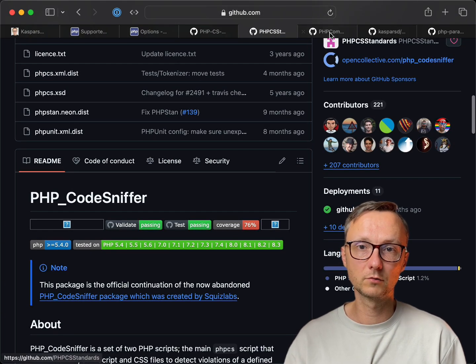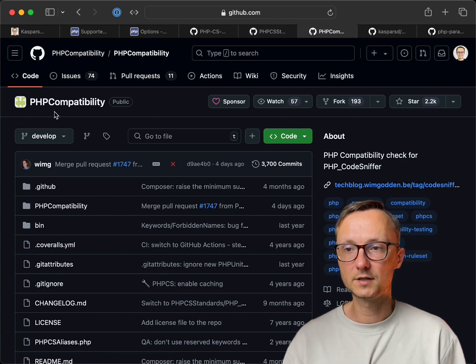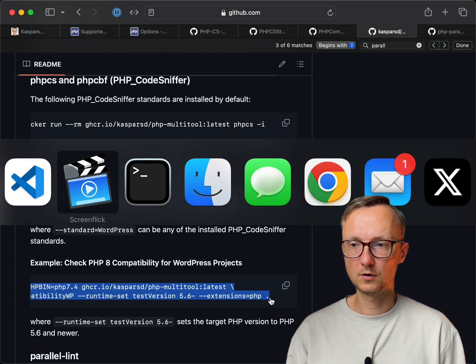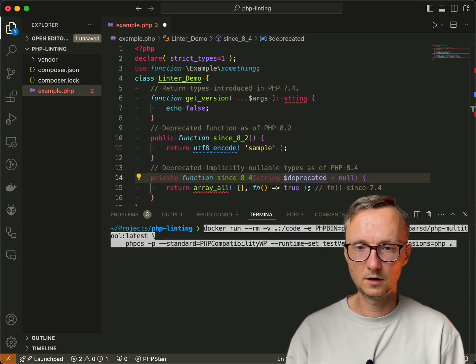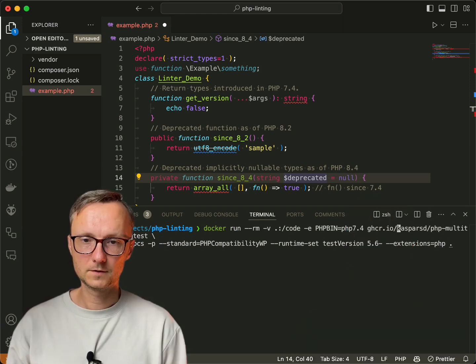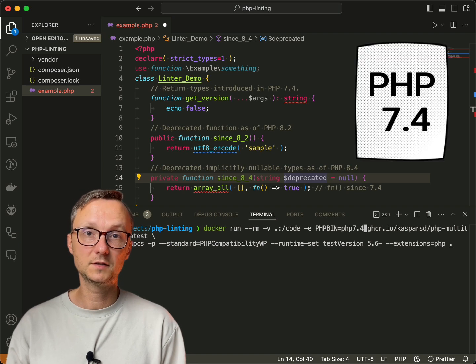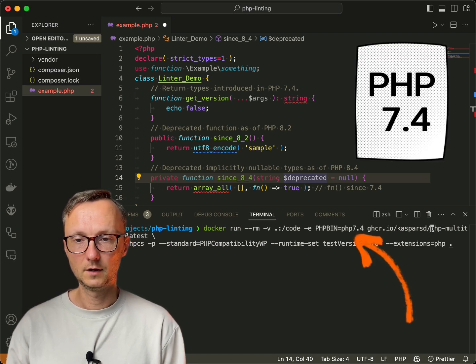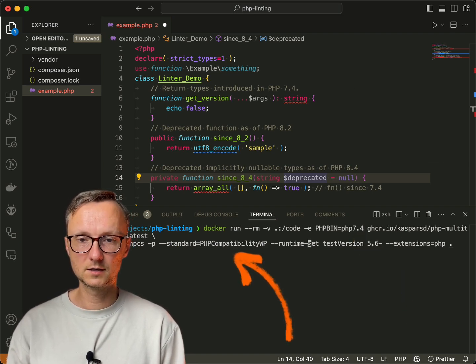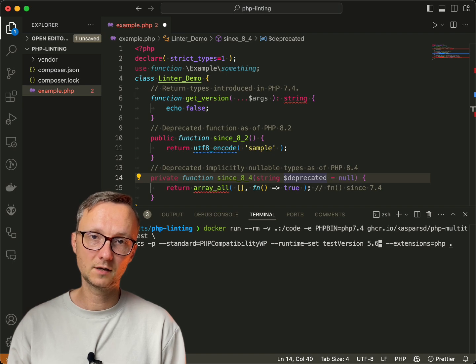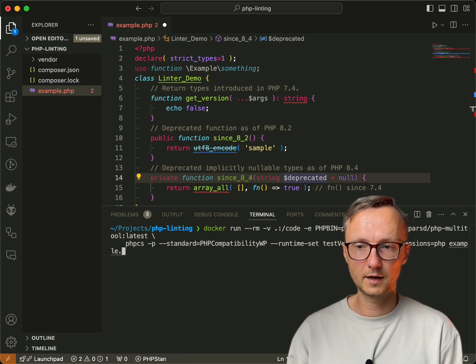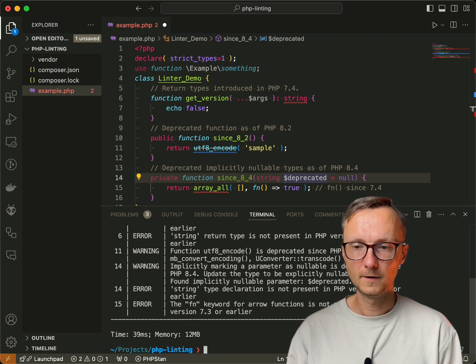Now the solution to this is PHP CodeSniffer. It has multiple rule sets, right? And one of the rule sets is PHPCompatibility. We're going to go to the code editor, and here I typed it in. This is going to be running within 7.4, right? The standard we're applying is this, and we're targeting PHP versions 5.6 and above. So let me just pass the example.php file in here.